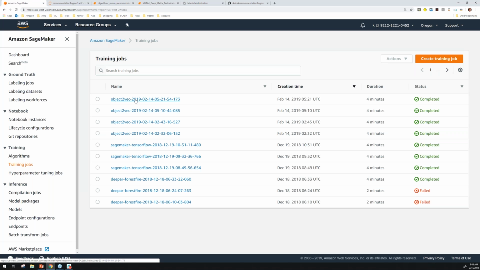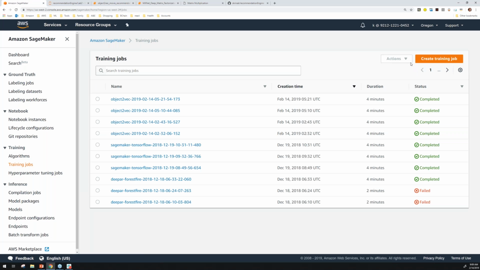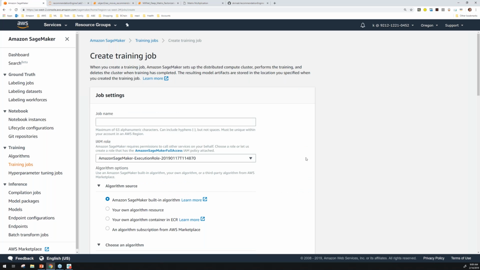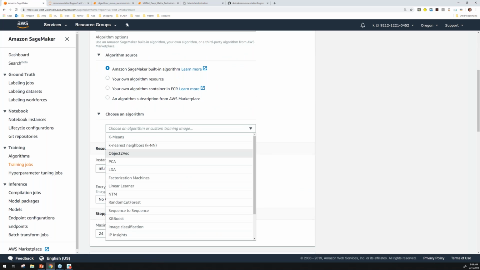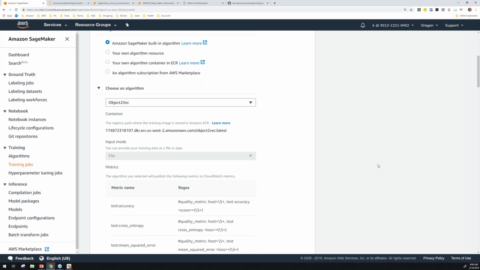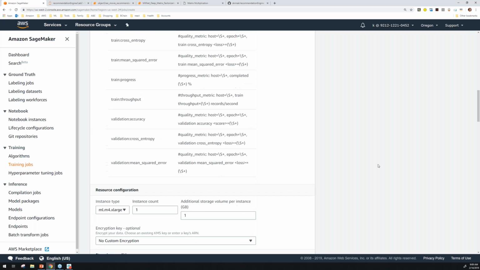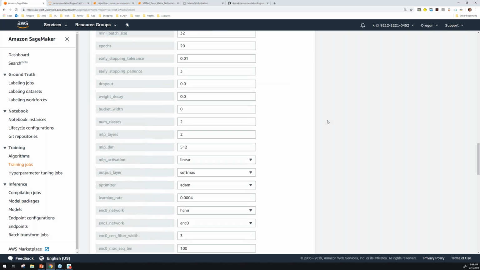In fact, once you've downloaded that data, you can actually go to the algorithms page here. You could create your own algorithm. But if you wanted to create a training job just based off of the data that you had downloaded, you can pull down here, go to Object2Vec, and everything that you just saw in that notebook could be done right here, right from the graphic user interface, all the hyperparameter settings, etc.